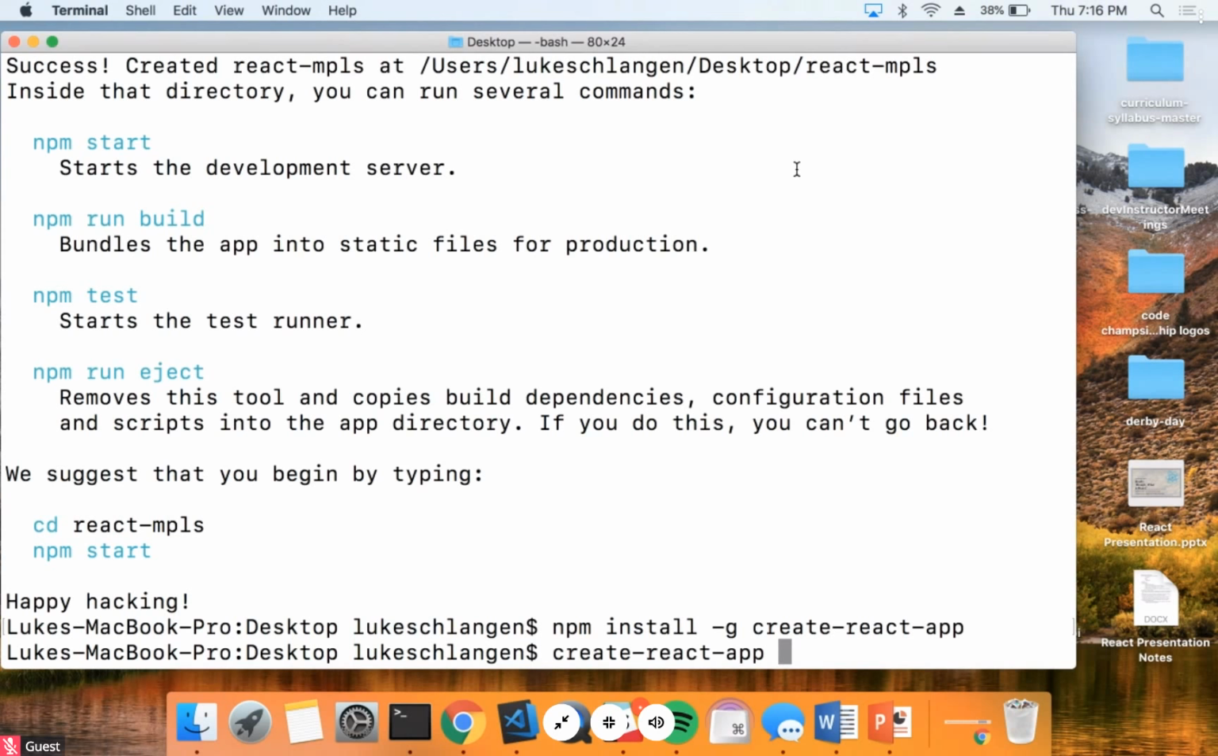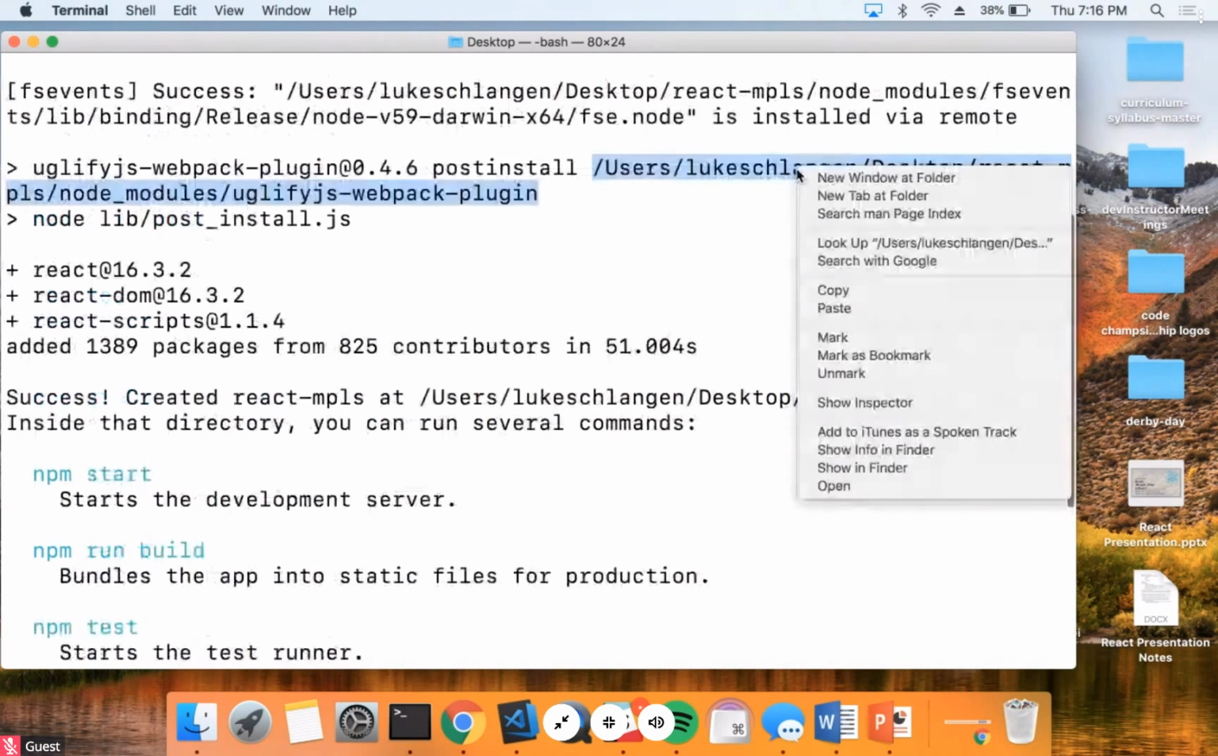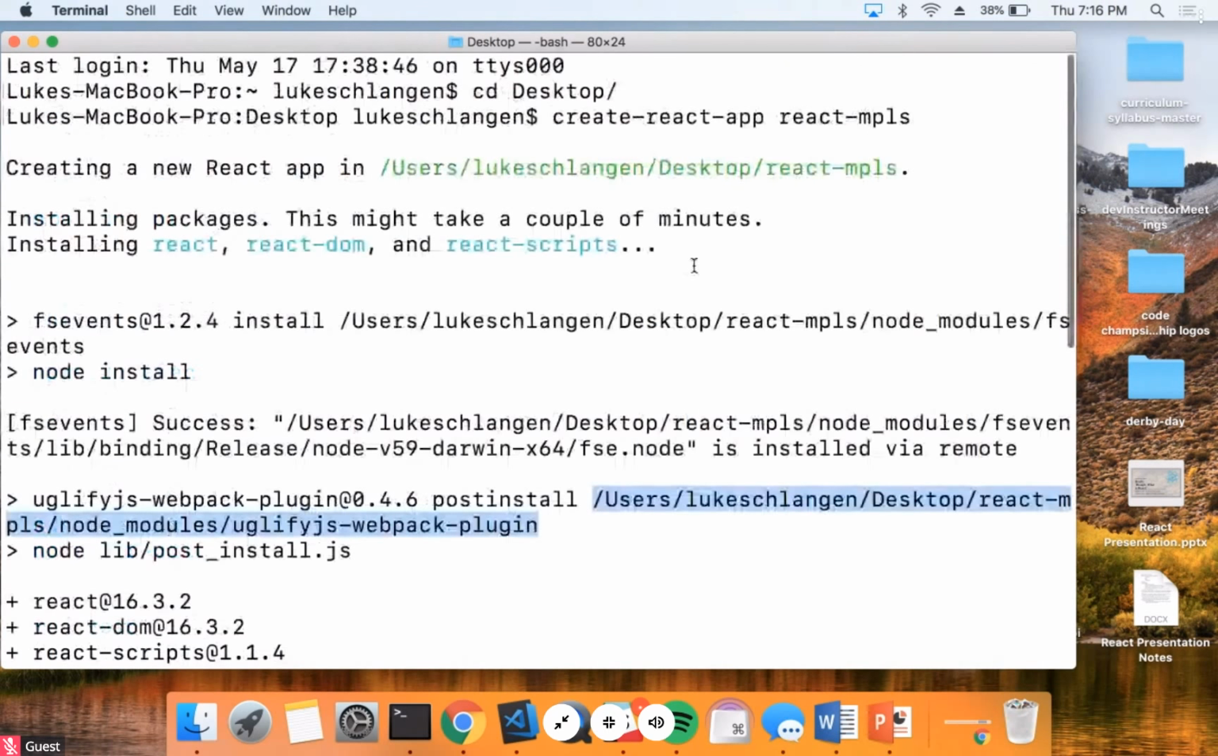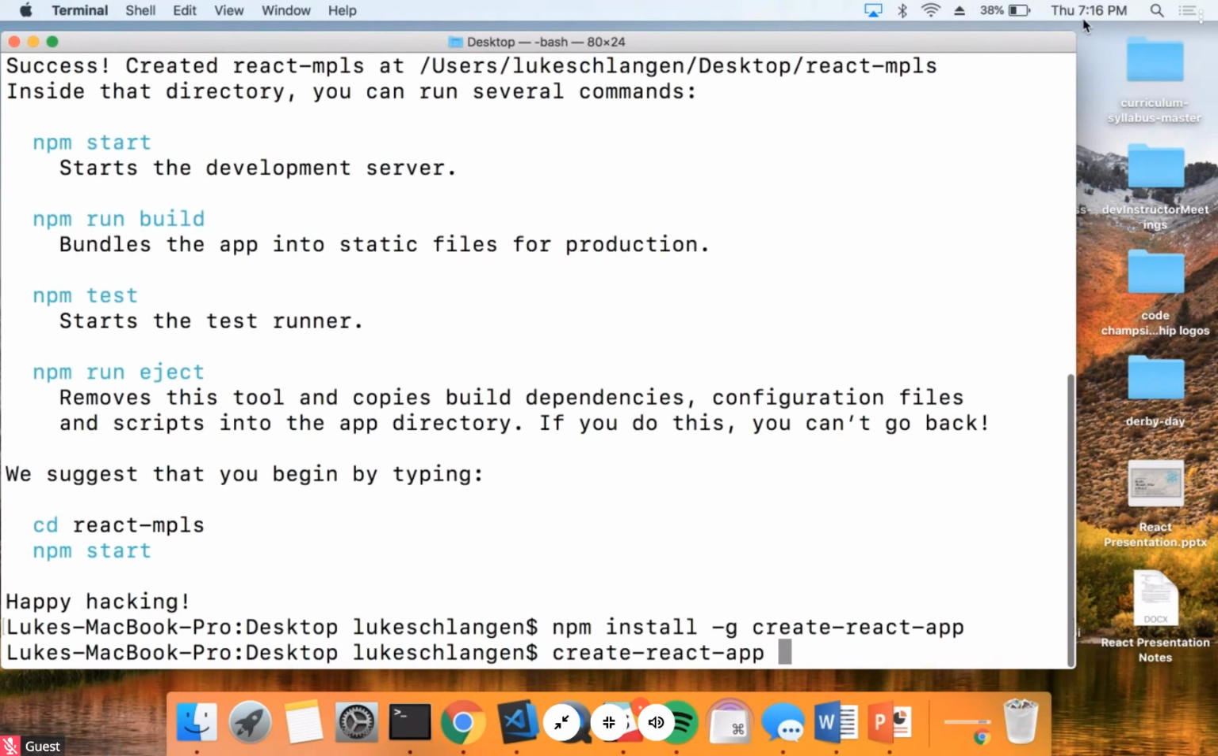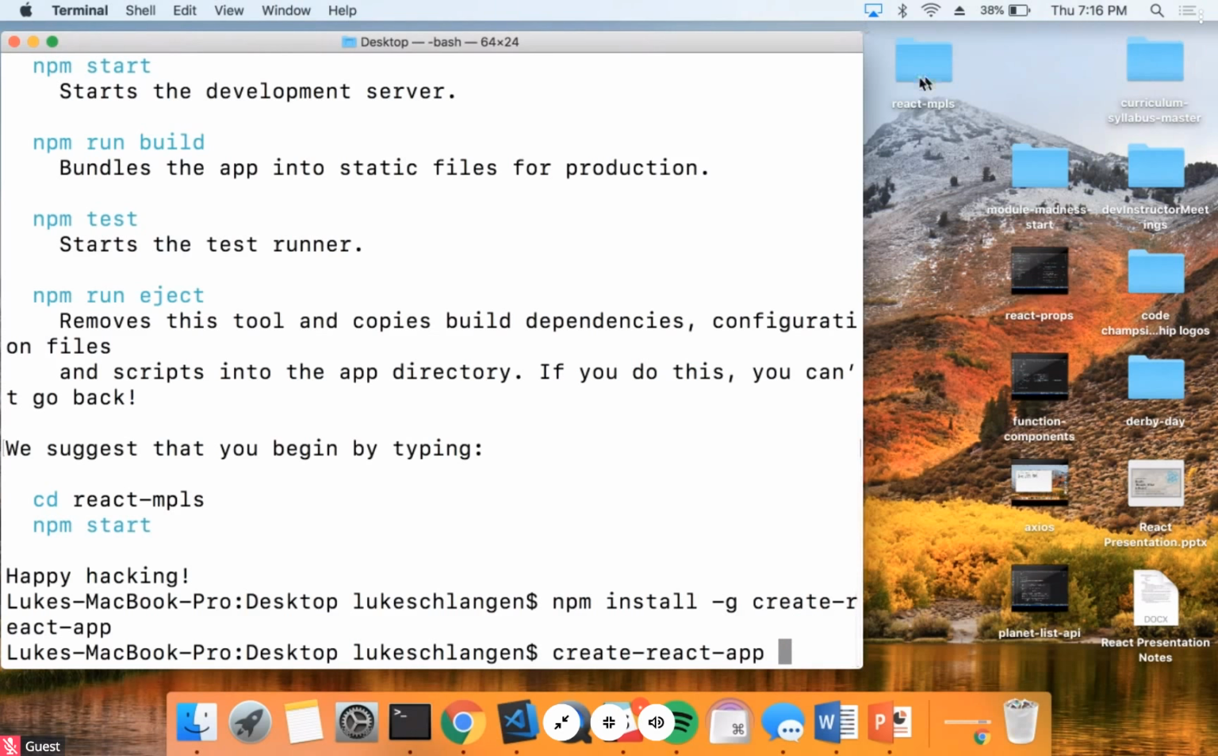So for me, up here you can see a couple of commands ago, I ran create-react-app react-mpls. So I've created that as my React app. And what it does, you can see it on my desktop here somewhere. Here on my desktop, it's created a brand new folder. And we're going to look inside of that folder and see what we have already created for us.